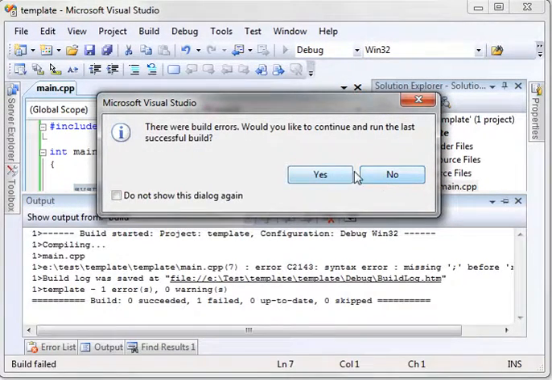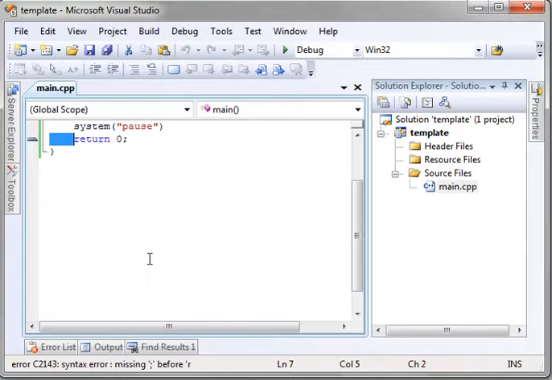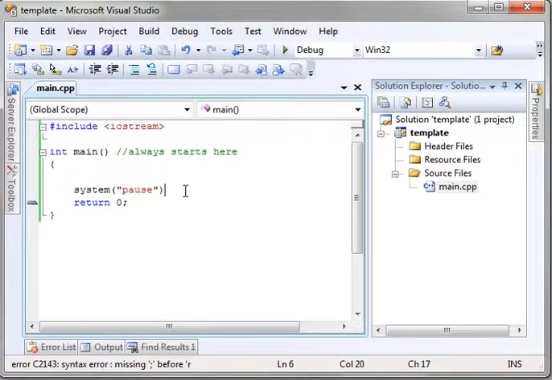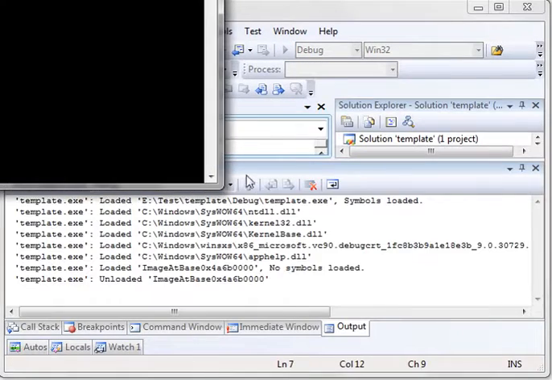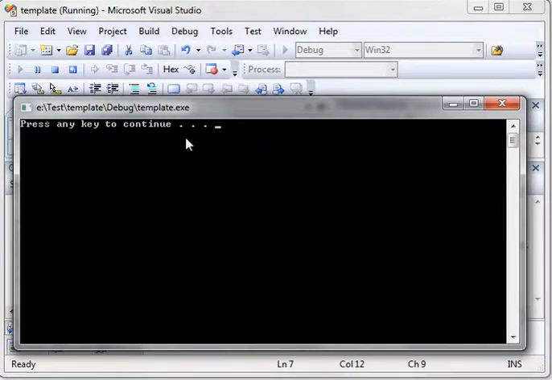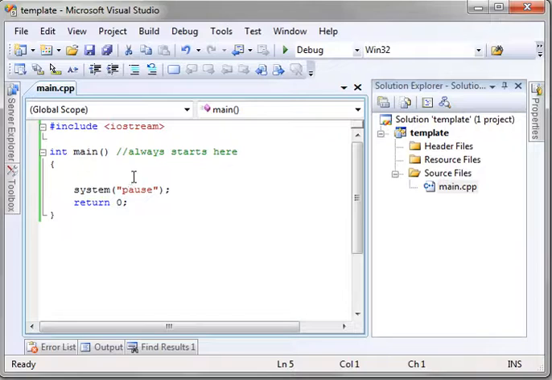Uh-oh, errors. Syntax error, missing before. Yes, we forgot the semicolon at the end. That's a good point. If you forget the semicolon at the end of your line, it will raise an error. Now, notice we're returning 0. That's just an exit code. I'll get into that in another tutorial, but for now you should just know that's the basics of a C++ program. You see it says press any key to continue. That's the system pause.